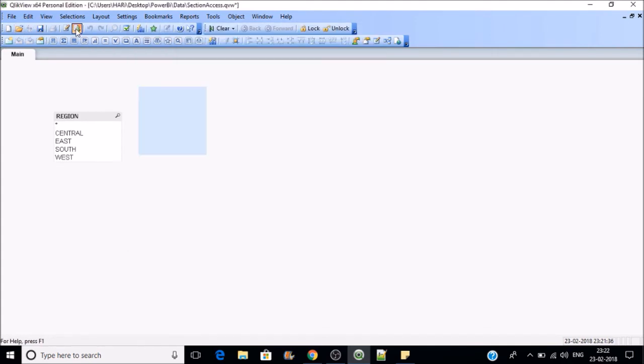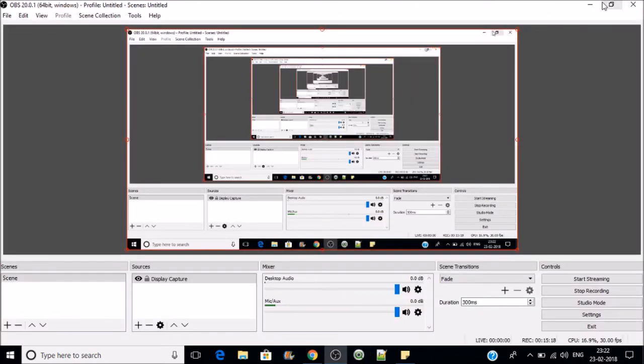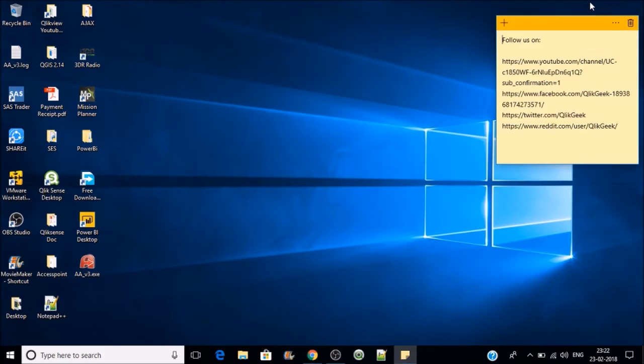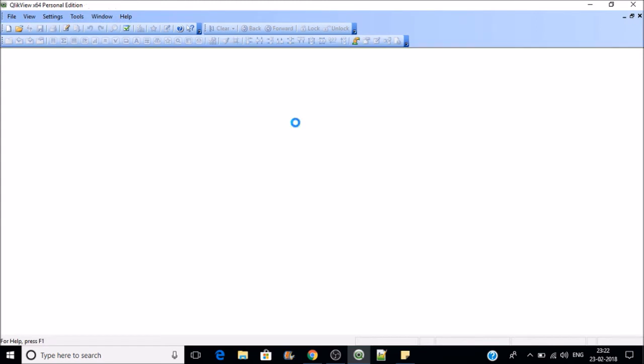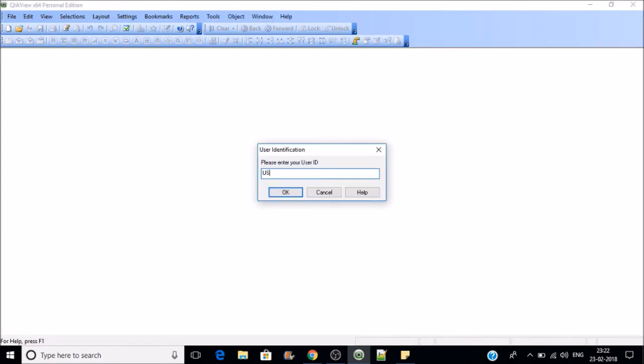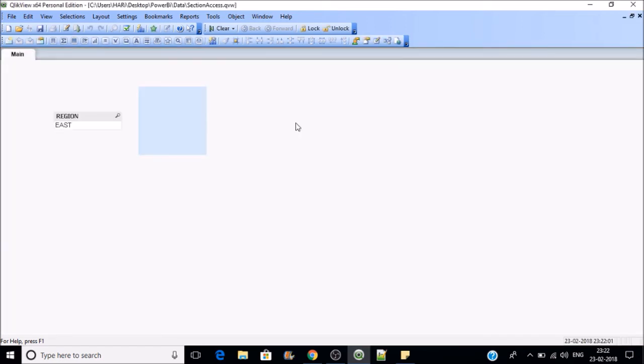I'll be closing this document and then opening it again. This time I'll use user2, which has only east region access. You can see we only have east.